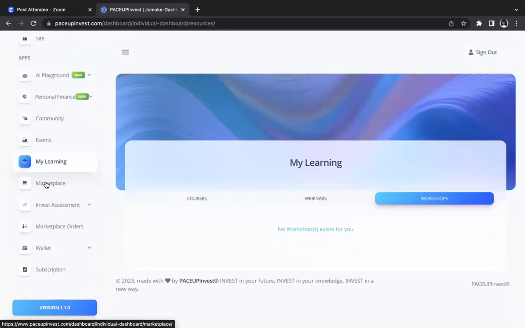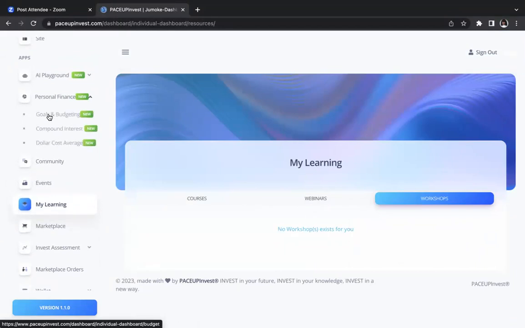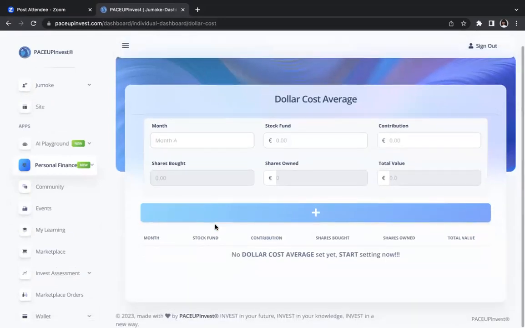And then we come to personal finance. Under here, you have goals and budgeting, compound interest, and dollar cost average. I'll go through dollar cost average first. This is for you to put in if you have a fund or a stock that you're investing in and putting in 100 euros every month. You type in the month, the stock, and the contribution, and it automatically shows you the shares bought, the shares owned, and the total value.